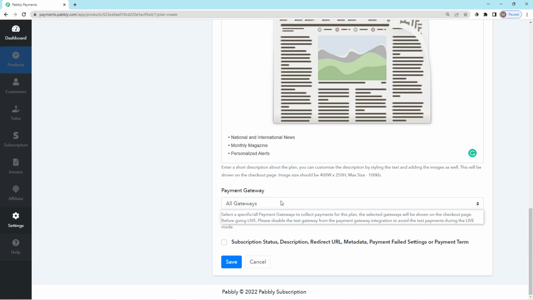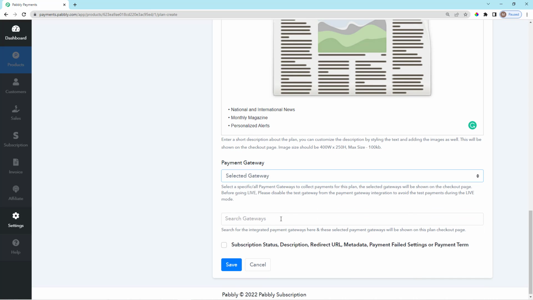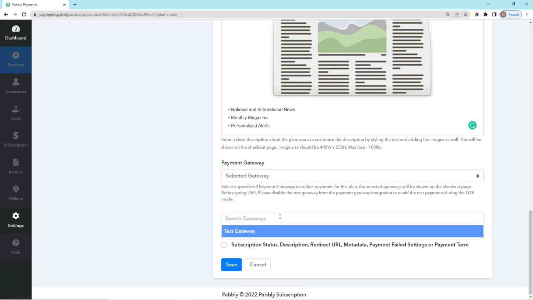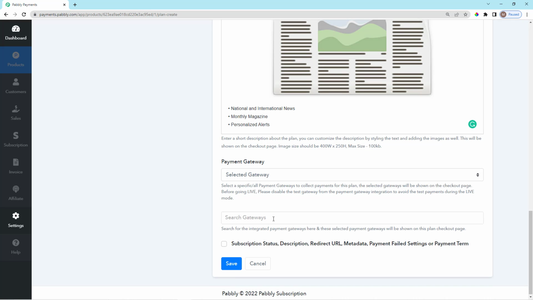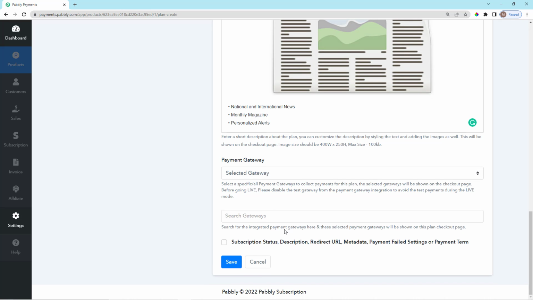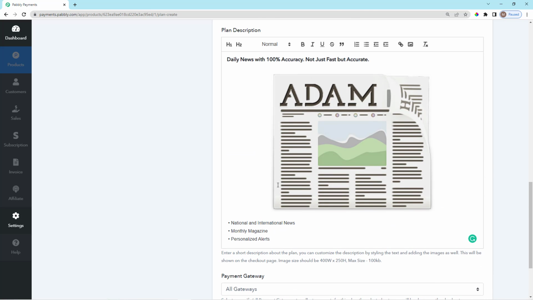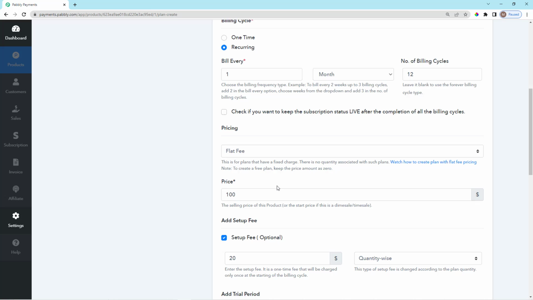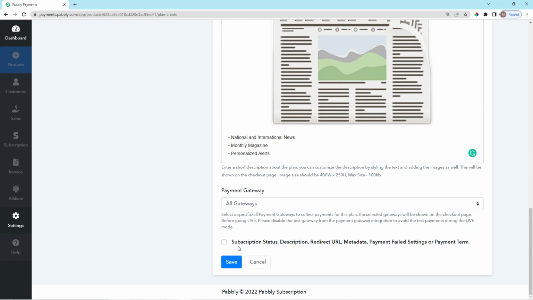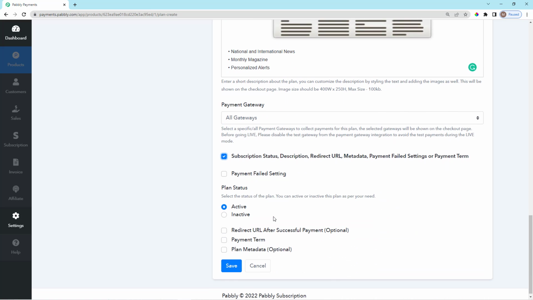Or if you wish to offer a selected payment gateway, for that you can just select here. For that you need to integrate those payment gateways that we're going to discuss later in the video. But for now I'll be offering all gateways to my customers. Now as you can see I have added all the details about my plan. We're going to discuss some other points in short.